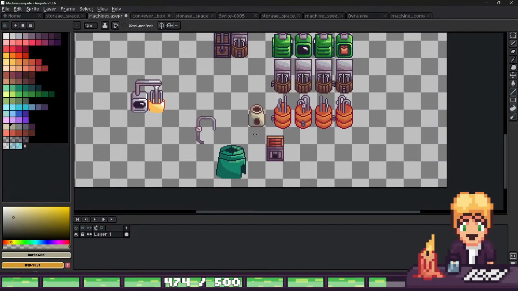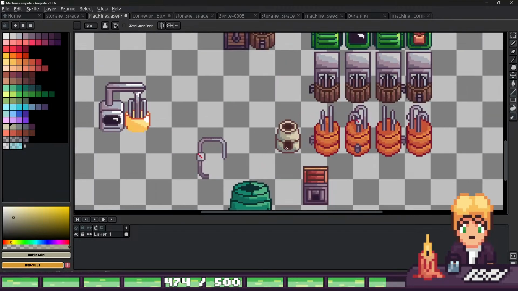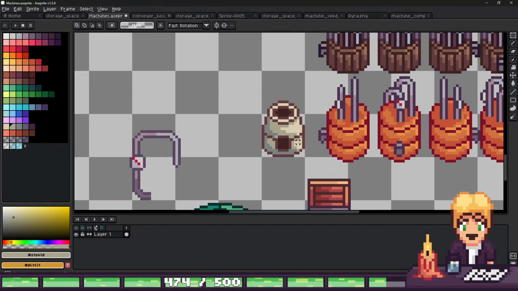this looks right now not like a composter. I think this is a bit better.